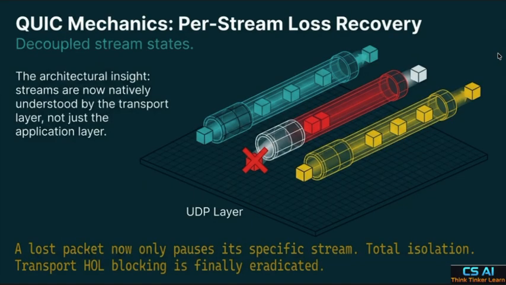The architecture masterstroke of QUIC is per stream loss recovery. Because streams are natively understood by the transport layer, not just the application, they are decoupled. A lost packet now only pauses its specific stream. If an image packet is lost, your JavaScript and CSS streams keep flowing perfectly. Total isolation. Transport level HOL blocking is finally eradicated.